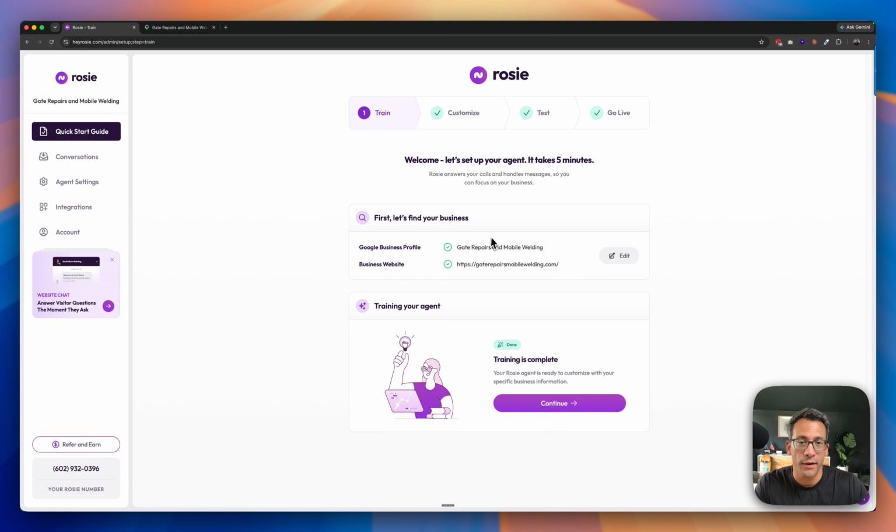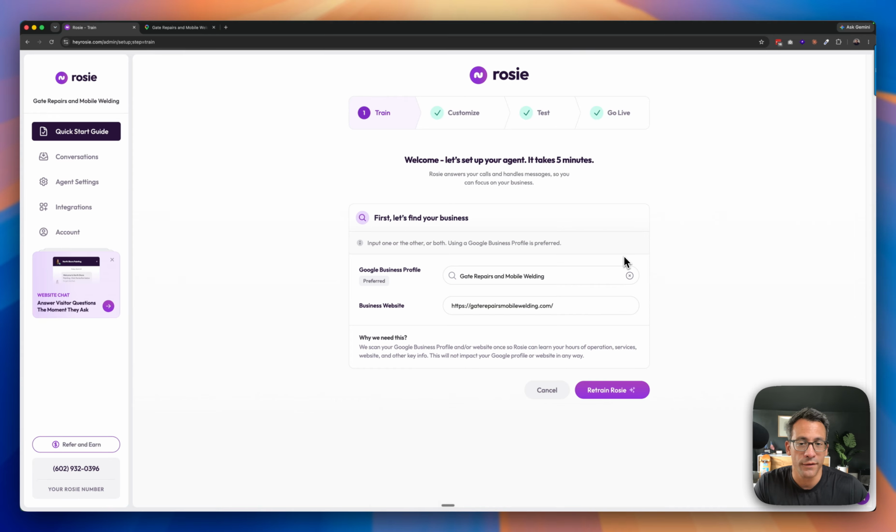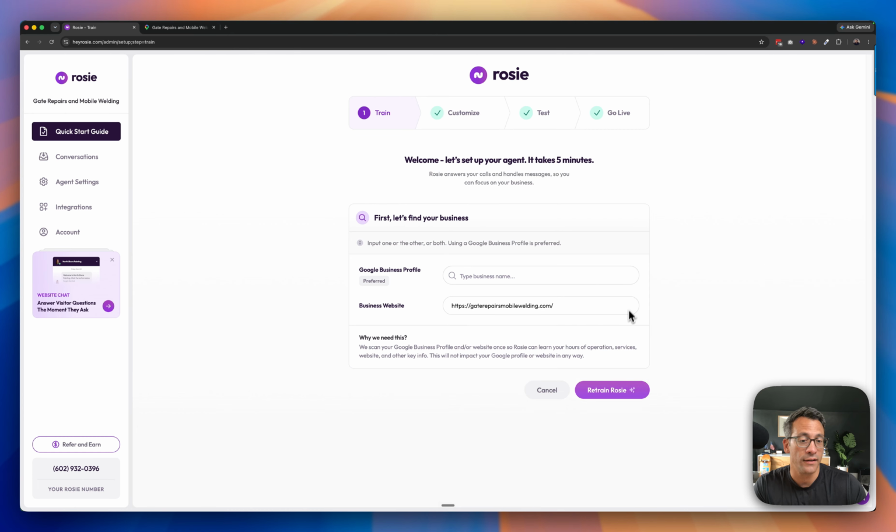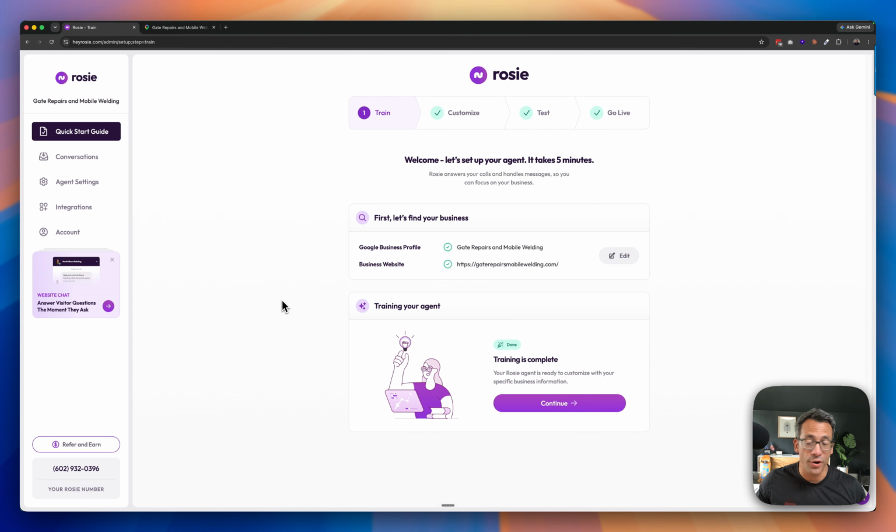It all starts with training the Rosie agent, and the best way to do that is with your Google business profile and your website. The account we're looking at here is already fully trained, but it's very easy to come in here, search for something like gate repair, and find your business this way. Once you've identified your business, you can select it and hit training. It takes about 30 seconds, and that is how Rosie initially learns about your business. It goes through your Google business profile and your website, and you'll be able to add more information later.